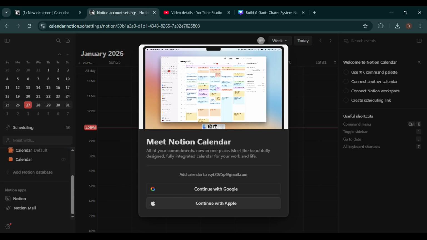Any events or tasks with dates in your Notion calendar will now appear in Apple Calendar, and updates will stay aligned going forward. This means when you add or change events in Notion, they'll reflect in Apple Calendar, helping you manage your schedule seamlessly across devices.